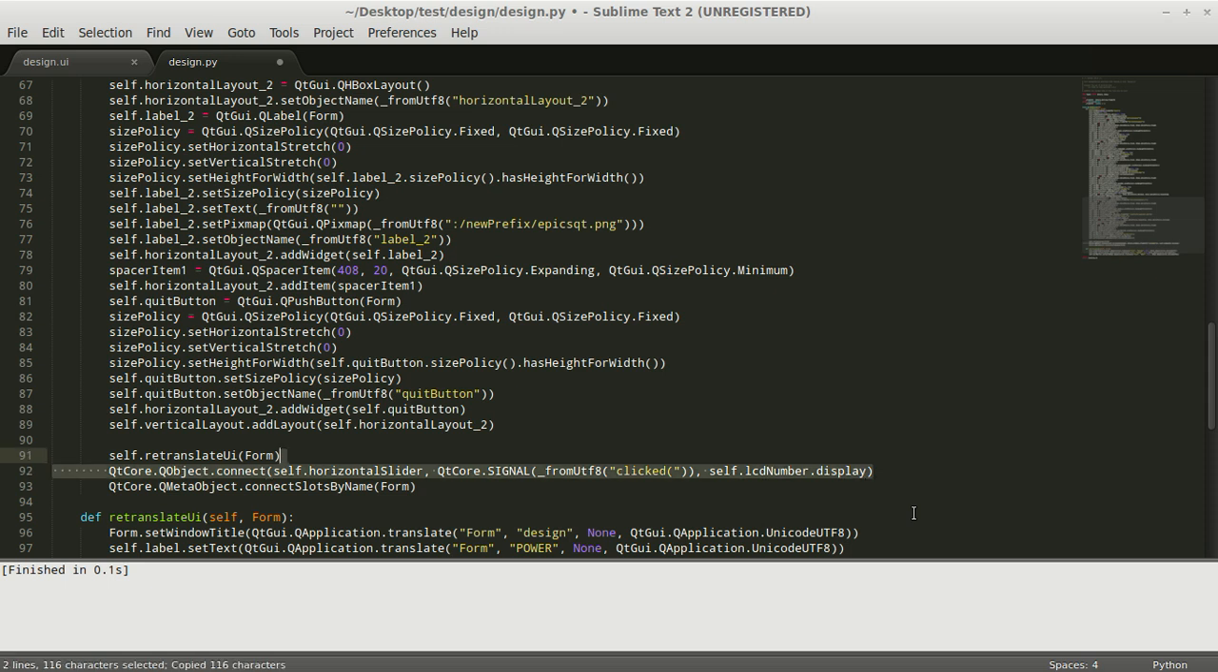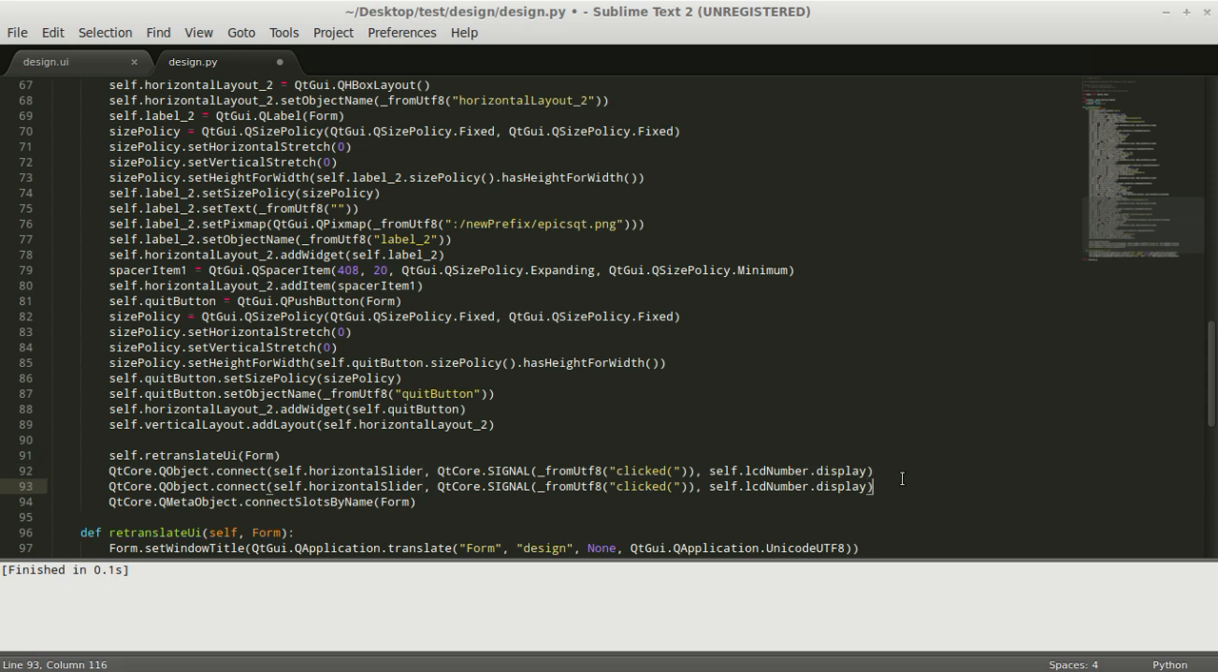Copy this so that we can reuse it. Paste it. Now the next thing we want to change it according to is the spin box.